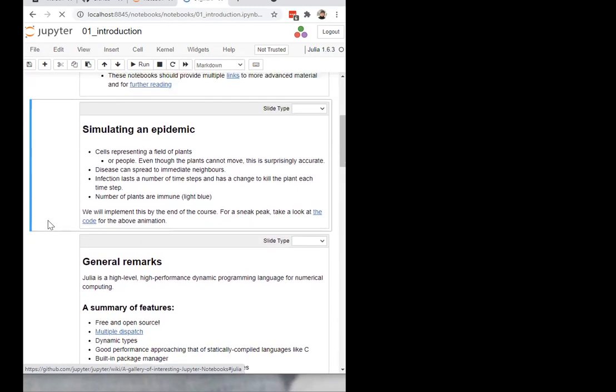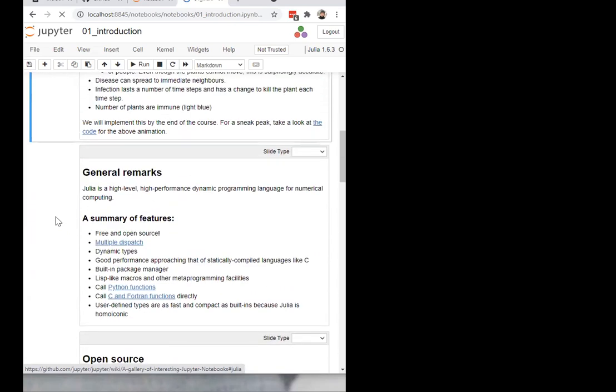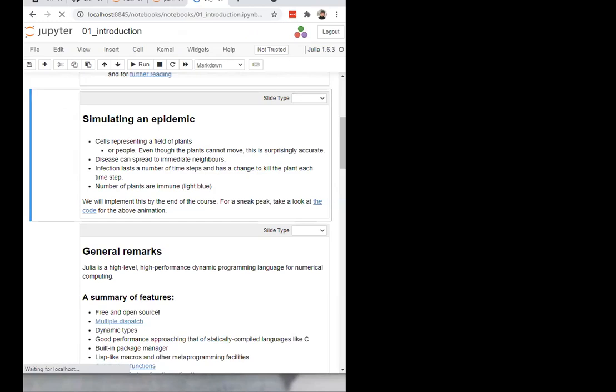Okay, so throughout the course, we'll go through this simulation of an epidemic to tie everything together. So we will write a Julia package essentially by the end of the course that runs a relatively simple simulation and creates an animation of how an epidemic spreads in a population of plants. Okay, this is what should be in the notebook. This GIF.